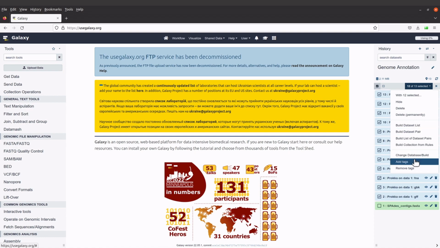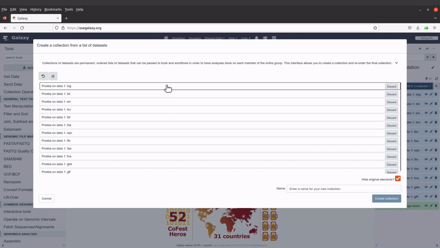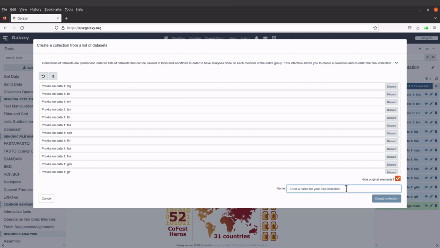This one here. There are other functions here, but I will cover them in future tutorials. So for now, let's use this one, build dataset list. I'll click it and then I'll have this window appearing. It will also indicate all the files that I have selected. And then on my right side, there is an entry box here, which I'll use to give a name to this particular group of files, or we say collection of datasets. Galaxy will say collection of datasets. So we say collection.